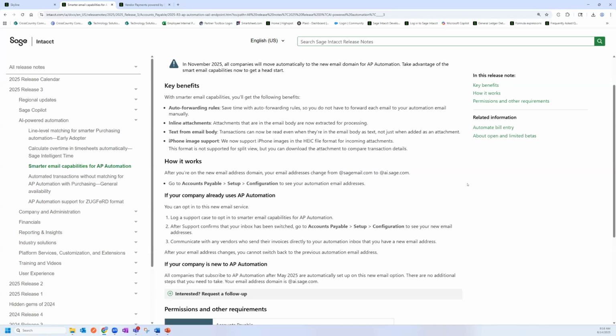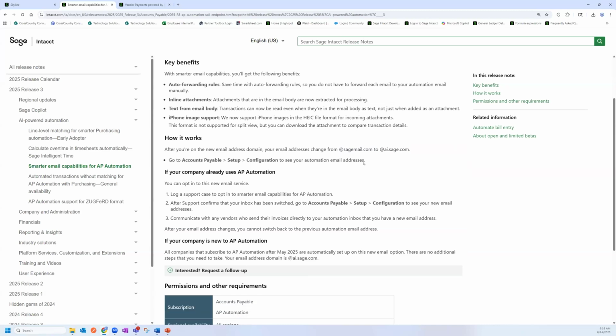If you want to opt into this new email service, feel free to log a ticket through the CC request hub, and we can kick off that process for you.